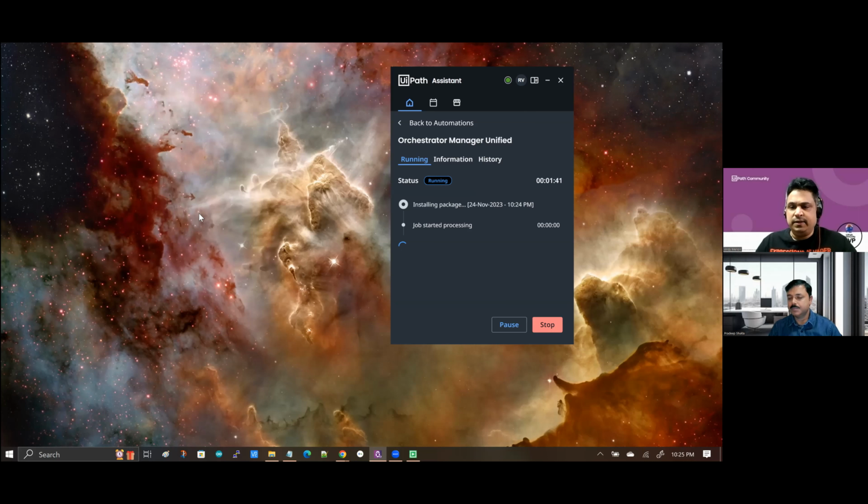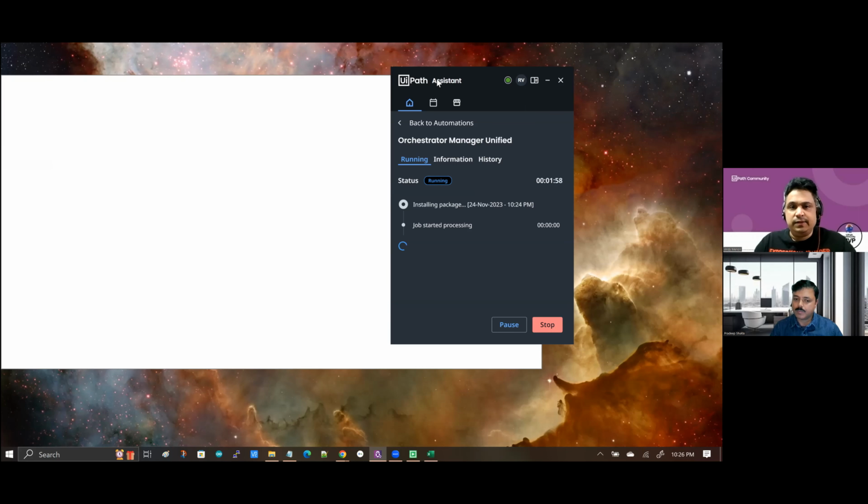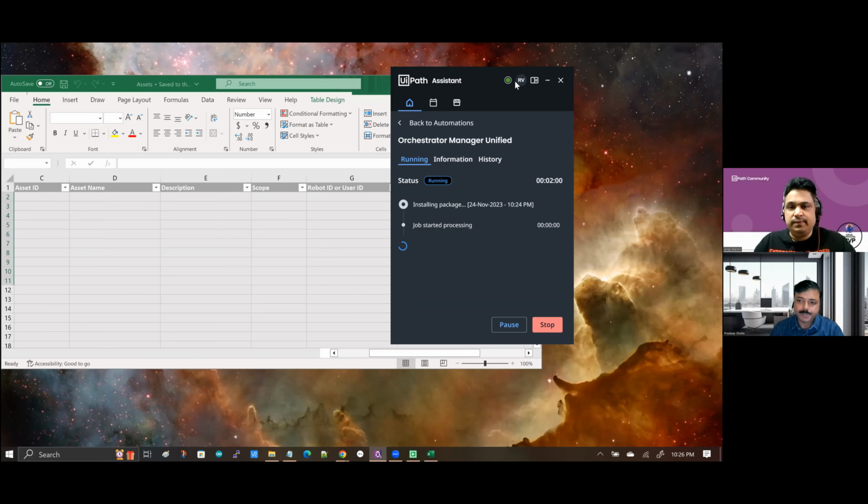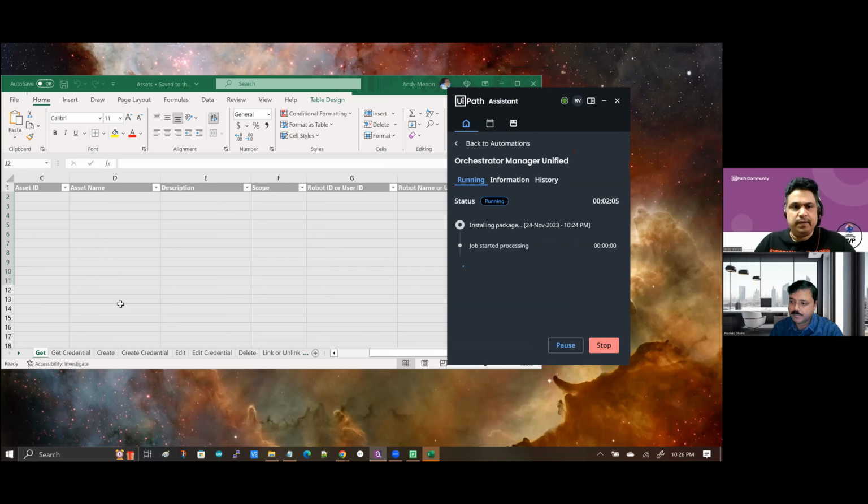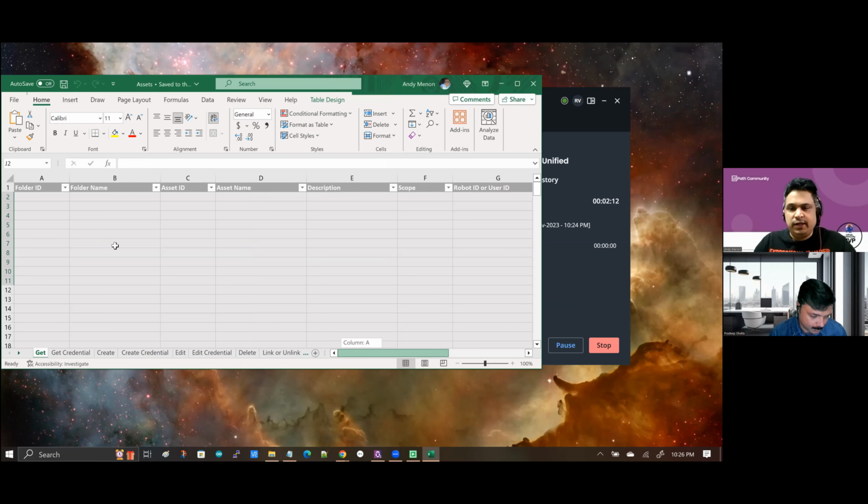It may take some time to run depending on how many assets you have. In this case, we are pulling more than one asset. So the more assets you have, the more time it will take to pull them and generate that Excel for you. There it is. We have the Excel opening. And you will see all the assets being dumped onto this Excel.